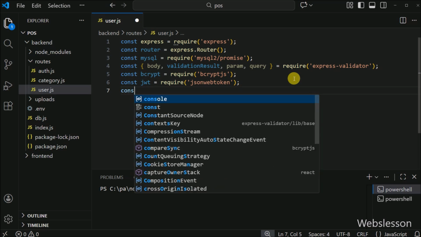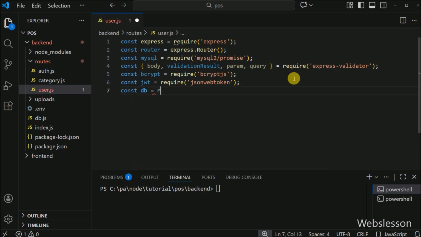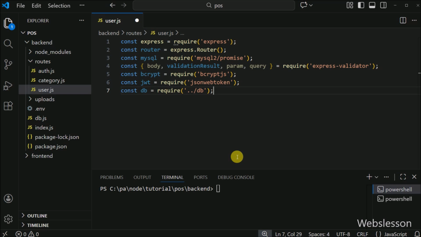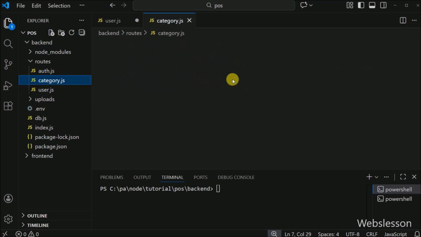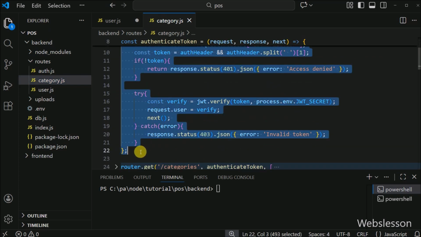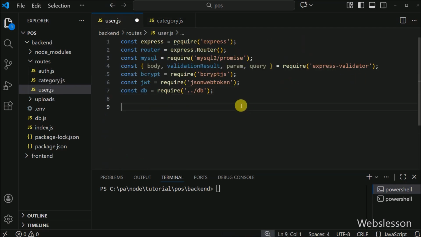Then we have to write a constant db variable equal to the require function with the db module from the parent directory. So here, we have imported the MySQL database connection pool, which allows reusable and secure database queries for user data. Next we want to add authentication to check the logged-in user token, which we already made in the category management module. And here, we have copied this function, gone to the users file, and pasted it here.